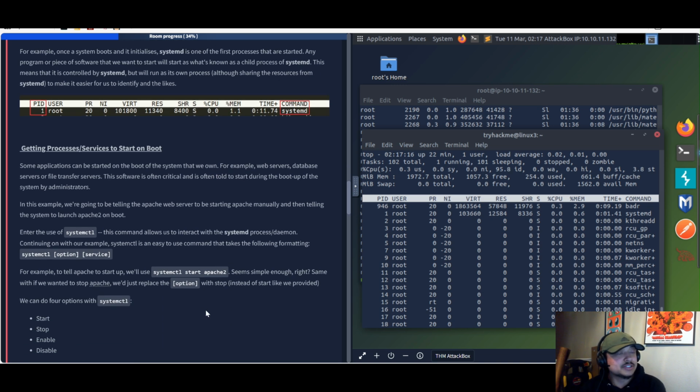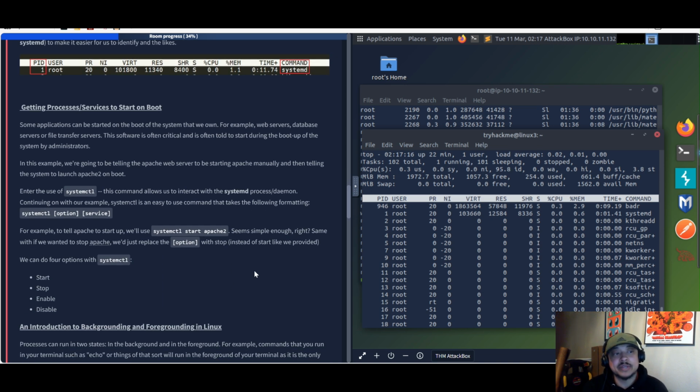Getting processes and services to start on boot. Some applications can be started on the boot of the system that we own, for example web servers, database servers, or even file transfer servers. This software is often critical and is often told to start during boot up by the system administrators. In this example, we're going to start Apache manually, then tell the system to launch Apache 2 on boot.